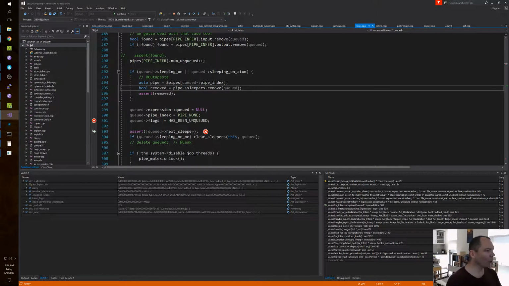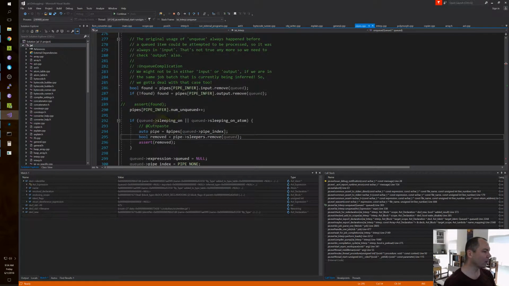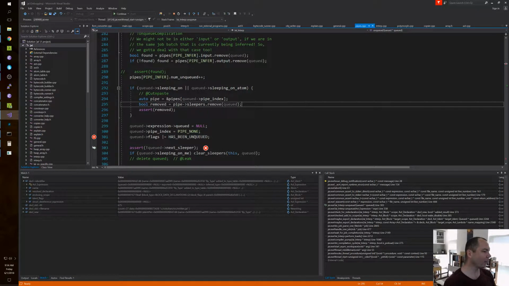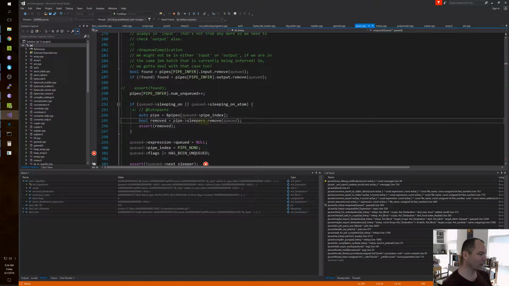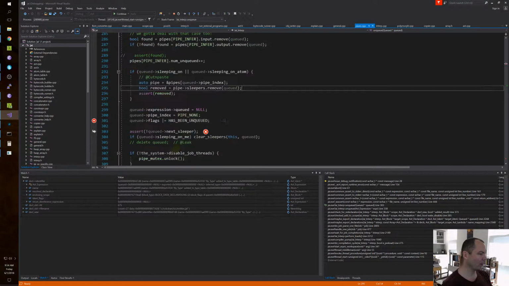Okay, so we're unqueuing this sleeper, and we're asserting that it doesn't have a next sleeper. That's weird. I mean, if it's sleeping on... Wait, what? This assertion doesn't make any sense. Did I just get unlucky about this and this never tripped? I don't think this assertion is correct.